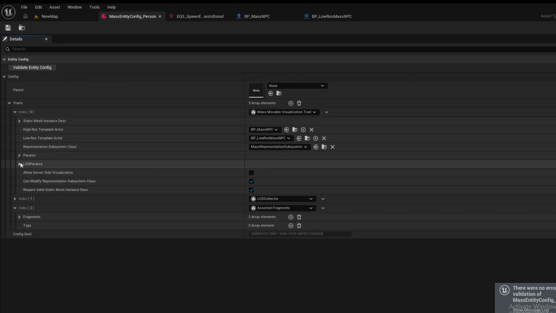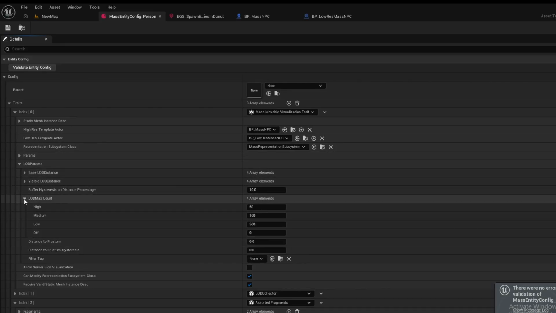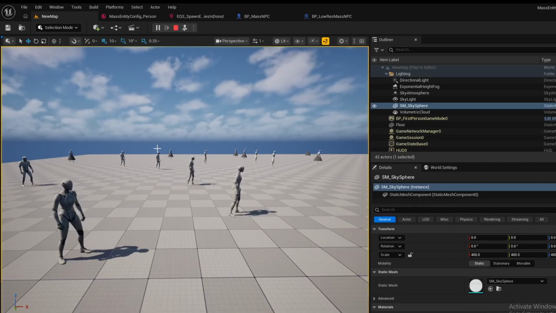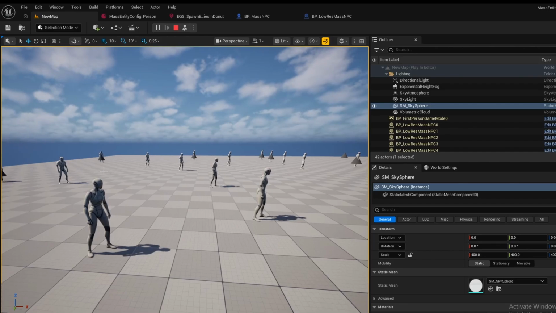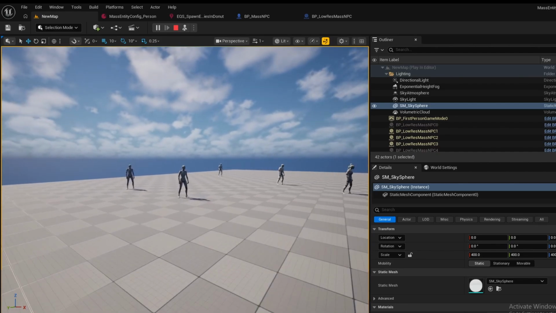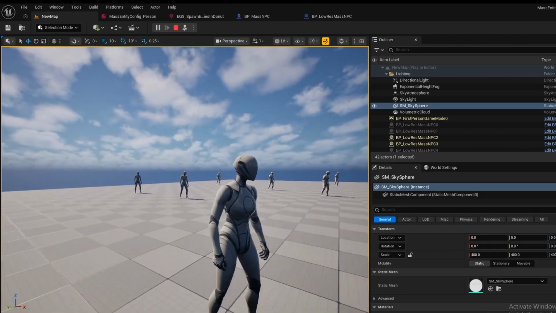Under LOD params, we can set the count of each actor type. This is really useful for making sure we don't spawn too many high-res actors that eat up resources. Under LOD params, LOD max count, set a total of 5 for high LOD max count and 10 for low res. Now if we play, we see the closest 5 entities are a female actor, and the further away actors are the low-res actor. Some faraway actors show the cone mesh and low-res actor. We can fix that later. Let's continue working towards movement.